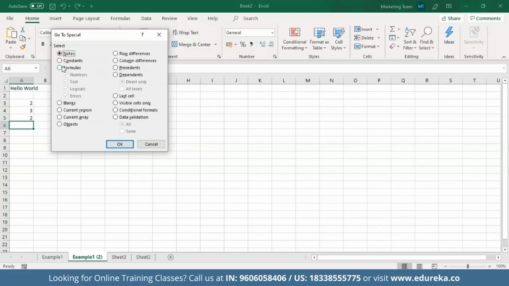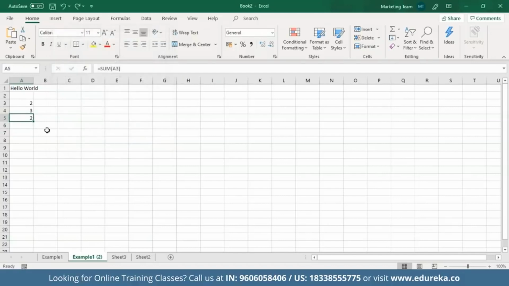So in case I check the box of formula over here and click on OK, you will see that the cells containing formulas will be selected. Since I just have one cell containing a formula, only one has been selected. Okay, so till now, we've been seeing how to insert and select data. Now another important thing that we usually do is delete.